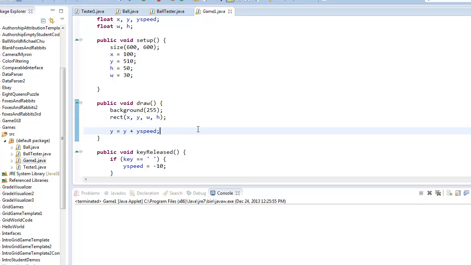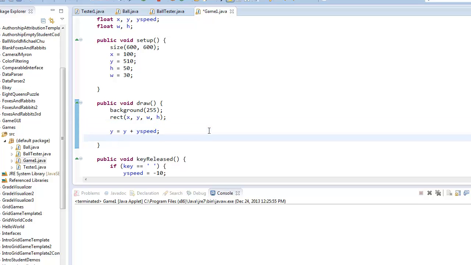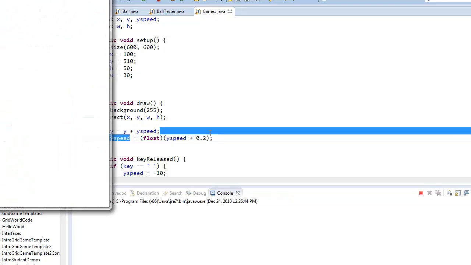So I'm going to need a force of gravity also. Gravity is a constant acceleration downwards. And an acceleration is a change in speed. So to have my speed be changing to be faster downwards over time, I'm going to say y speed equals y speed plus a certain amount that's due to gravity, like maybe 0.2. Here we've got this problem where I've got to cast it to be float. Done. Okay, let's run it and see how that works.